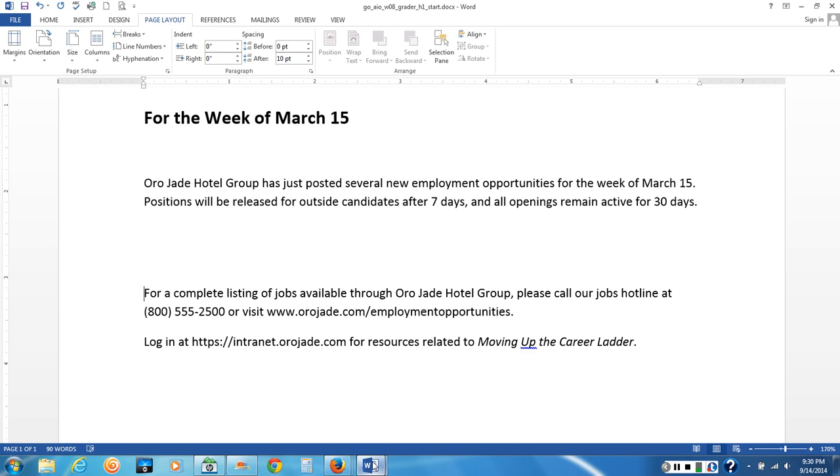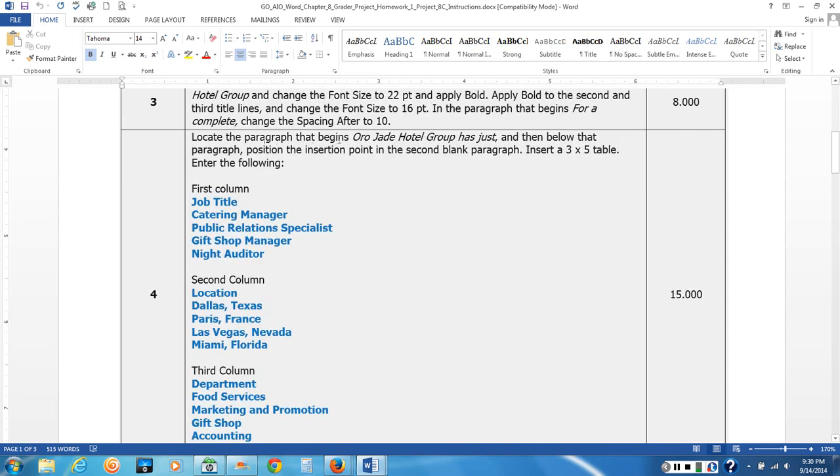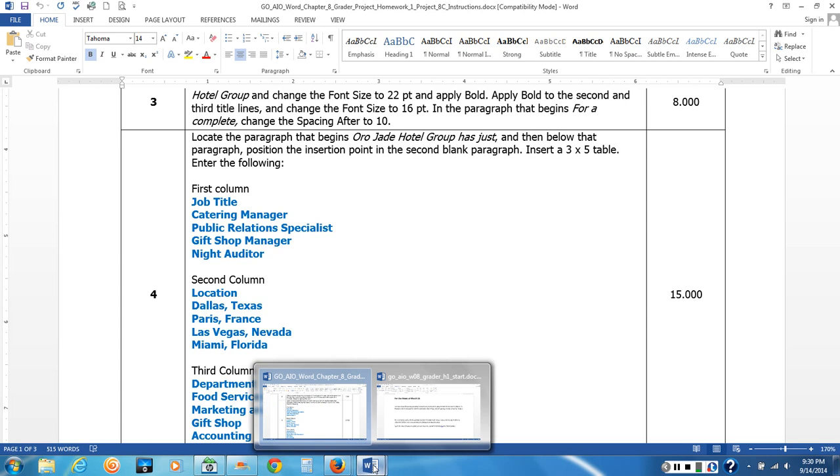I will now bring up the instructions from my taskbar. We're on step 4. We're moving. Okay, locate the paragraph that begins Hotel Group, etc. And then below that paragraph, position the insertion point in the second blank paragraph and insert a 3x5 table and enter the following. I will, from my taskbar, now bring up my work file.